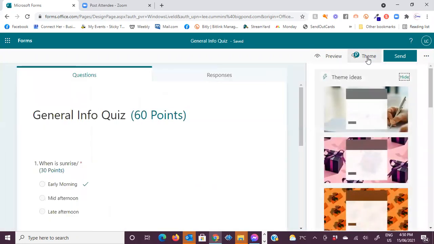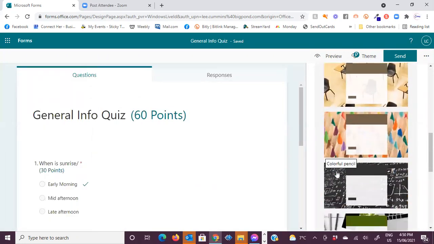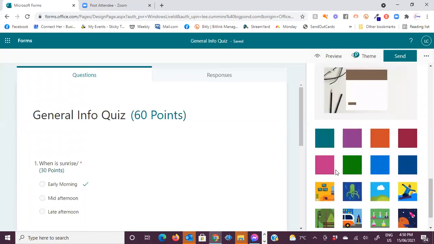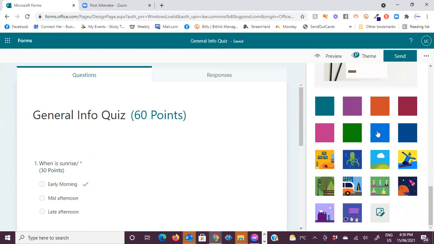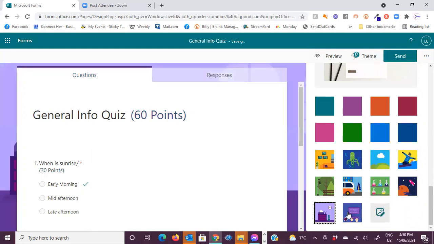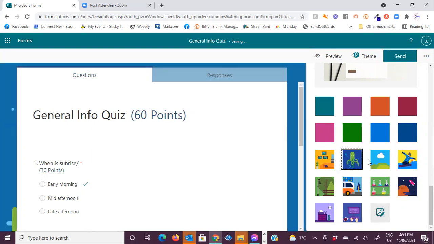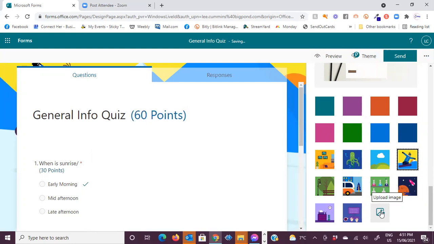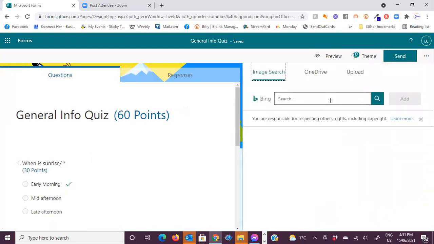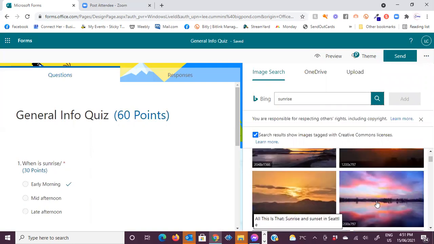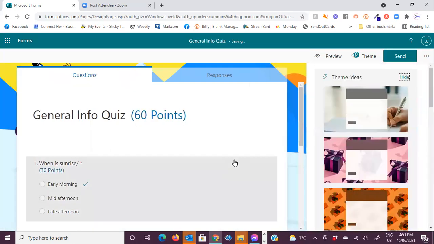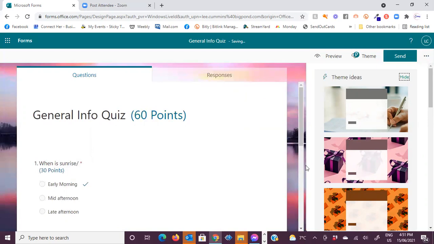We can then go and add a theme. So you can come down here and pick a theme that's already added, or you can use some solid colors. You can create any of these themes here, and they change your background and your responses. You can upload an image. So you can search on Bing as an example, or you can upload from your own website. And we are going to put sunrise in here. Search. And, oh, that looks like a nice one. We're going to add that. And that will come up as our background, which is just fantastic.